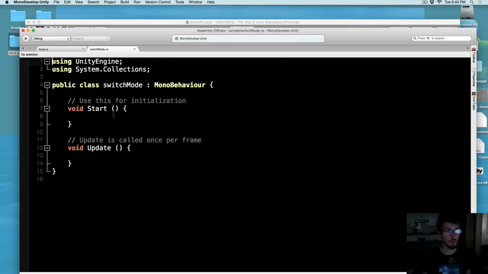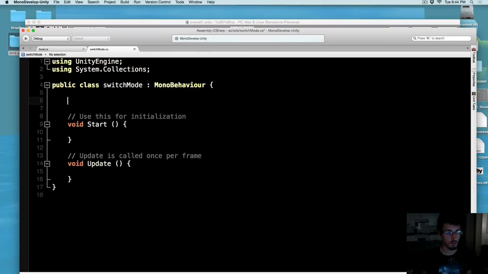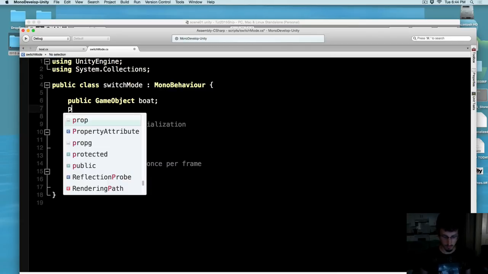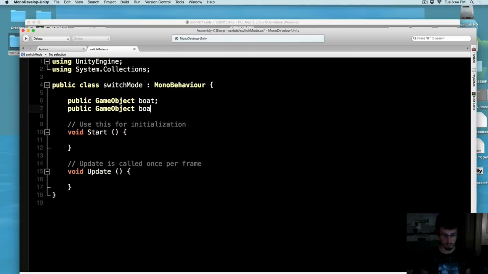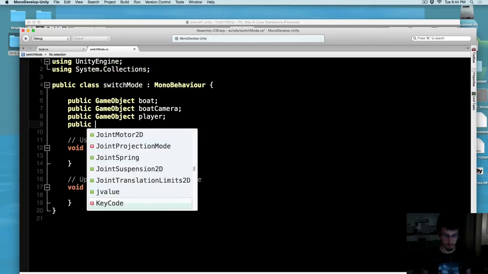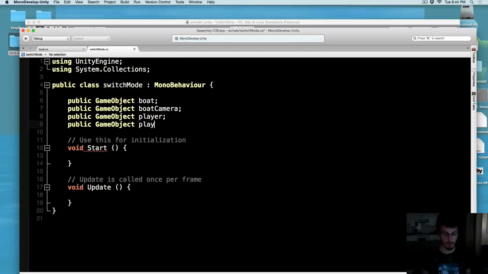Okay, so we're inside SwitchMode. So we're gonna need a bunch of public game objects. We're gonna need public GameObject boat, public GameObject boatCamera, public GameObject player, public GameObject playerStartPosition. So inside the update, we're gonna make a set to boat mode, and then we'll have like set to player mode or FPS mode.